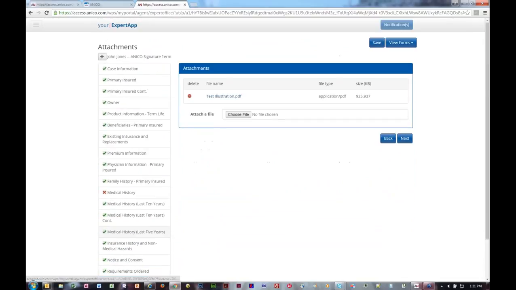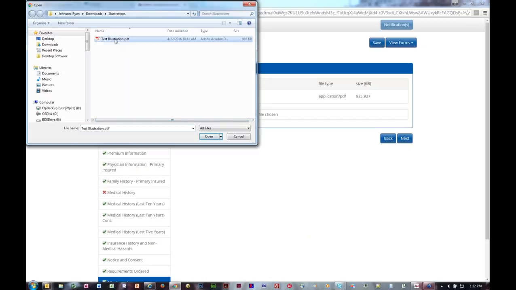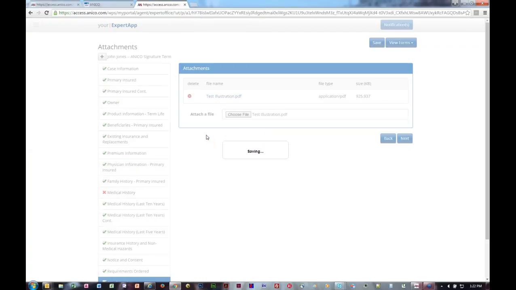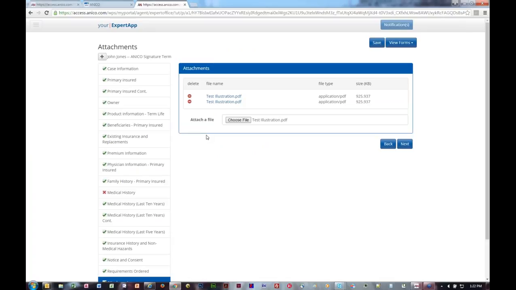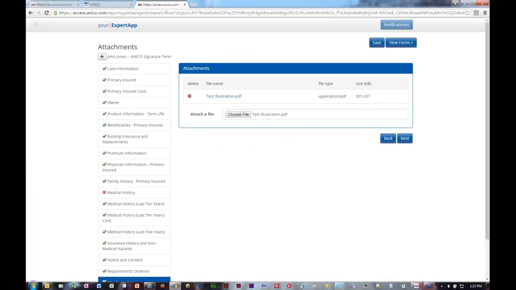Attachments. So I showed you how we can attach the illustration through transferring it from Expert Illustrator. If for whatever reason you have an illustration from, for example, our old system or any other supporting documents, you can attach them here. So just a matter of choosing the document. And oops, I did it twice. I can go back and remove them as I need to.